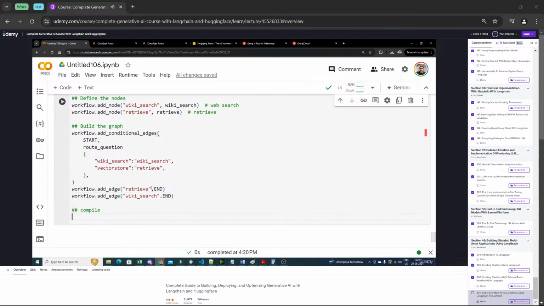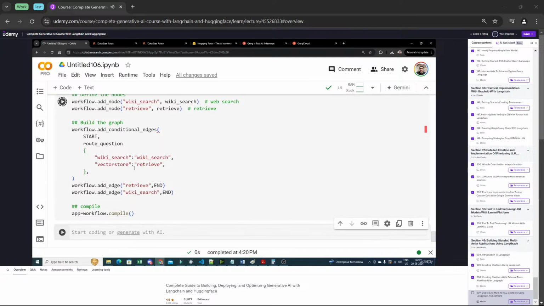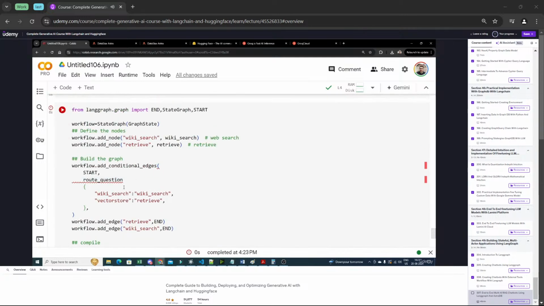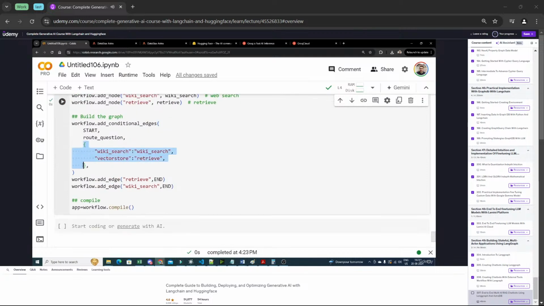Now finally we compile this entire graph. I'll write app = workflow.compile. Route question is there. I have to add a comma over here. Let me go ahead and execute this. So for route question, I've given two options, and then we have this entire workflow and the compilation happens.